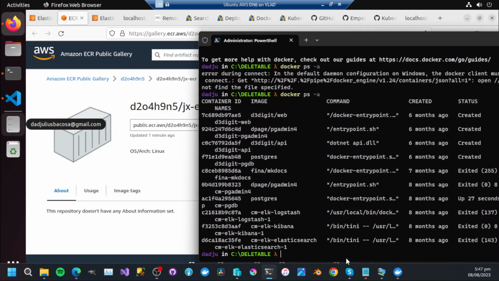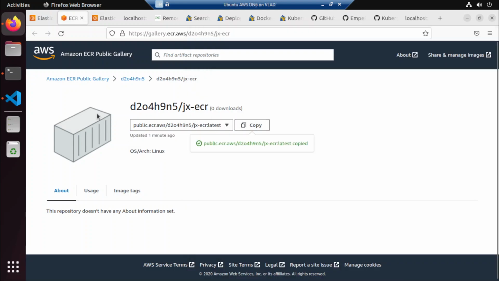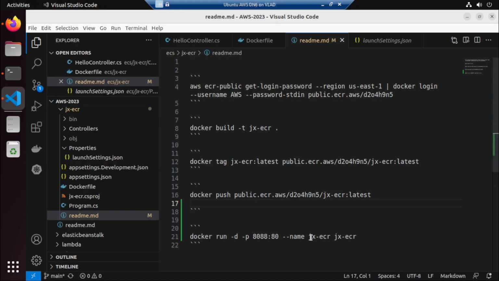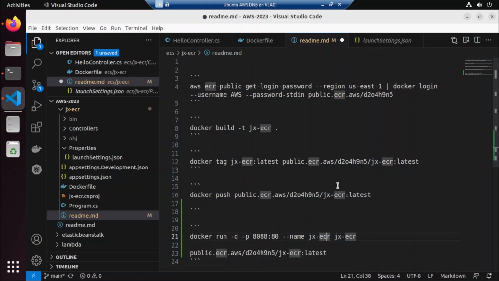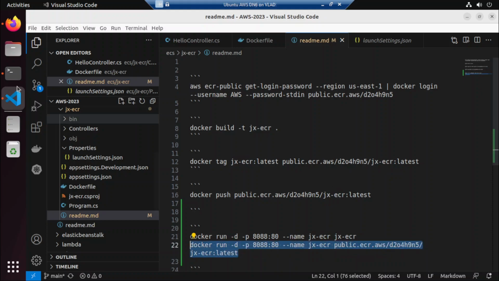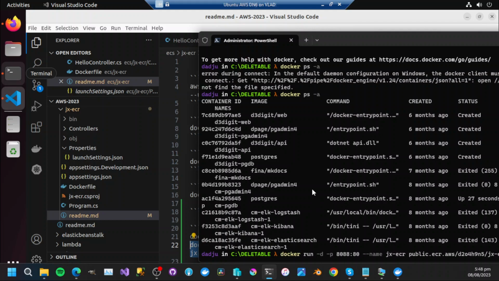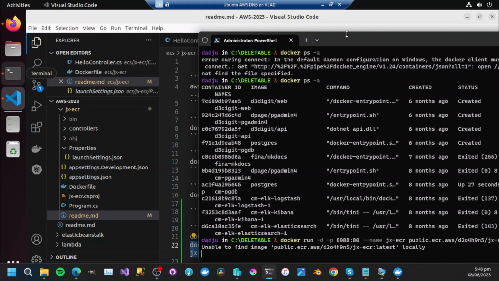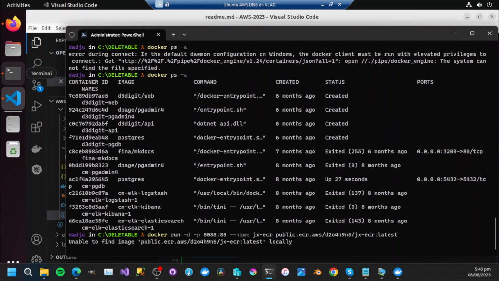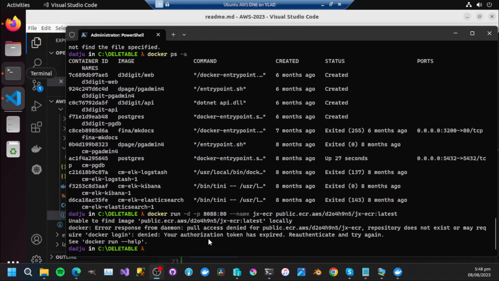Alright, so our PSA. Alright, so let us try to run this using this command, like that. Okay, and let's see if it runs in our Windows machine. Unable to find. It should pull, so access denied.